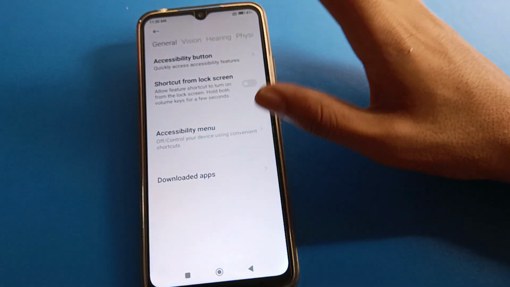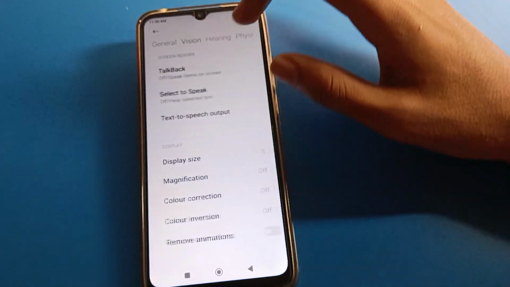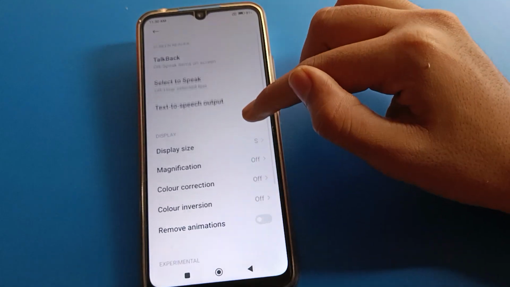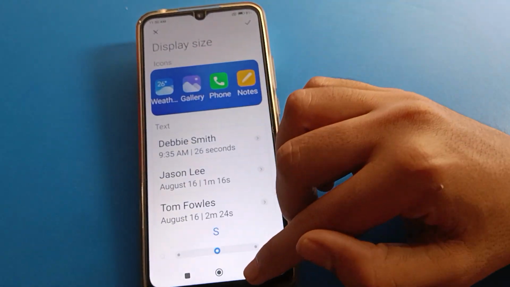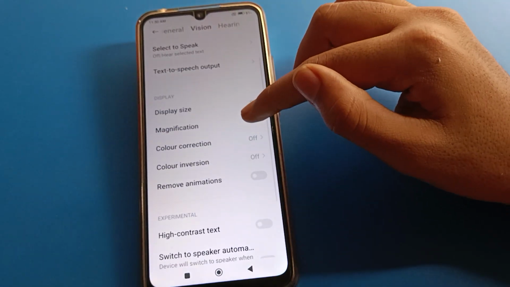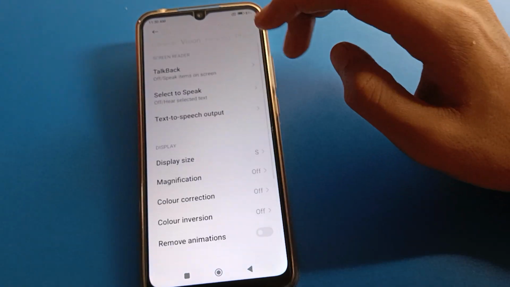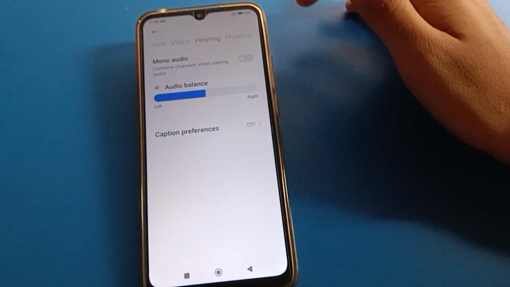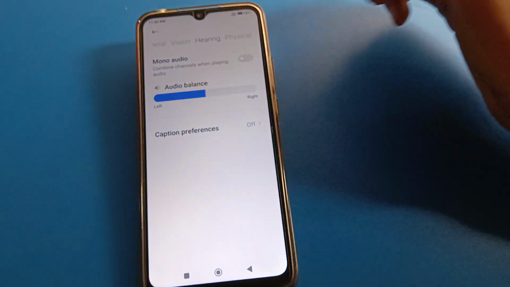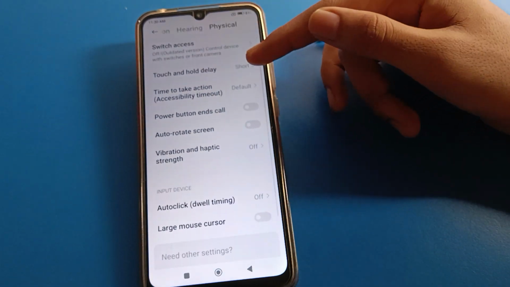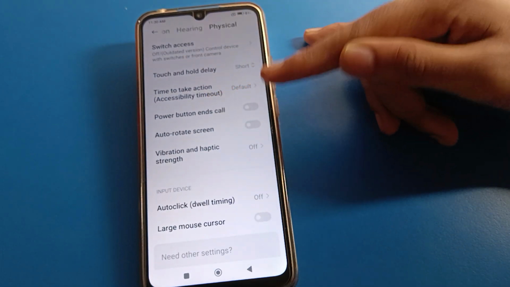After accessibility setting, friends, click here on vision setting. After vision setting, friends, you can use talkback, you can use select to speak. If you want to change your display size, friends, you can change display size, and you can use color correction, color conversion setting. So friends, swipe here to the power button to end call setting. Again swipe here, mono audio, friends. If you want to adjust your phone mono audio setting, you can adjust mono audio. Again click here on the right side, and friends, click here on power button to end call setting.